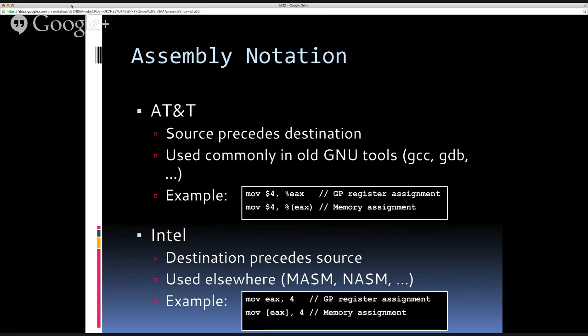This really comes into play based on what tools you're using. If you're writing assembly, this matters. If you're reverse engineering, it doesn't really matter, with the exception of just knowing which is the source and which is the destination.